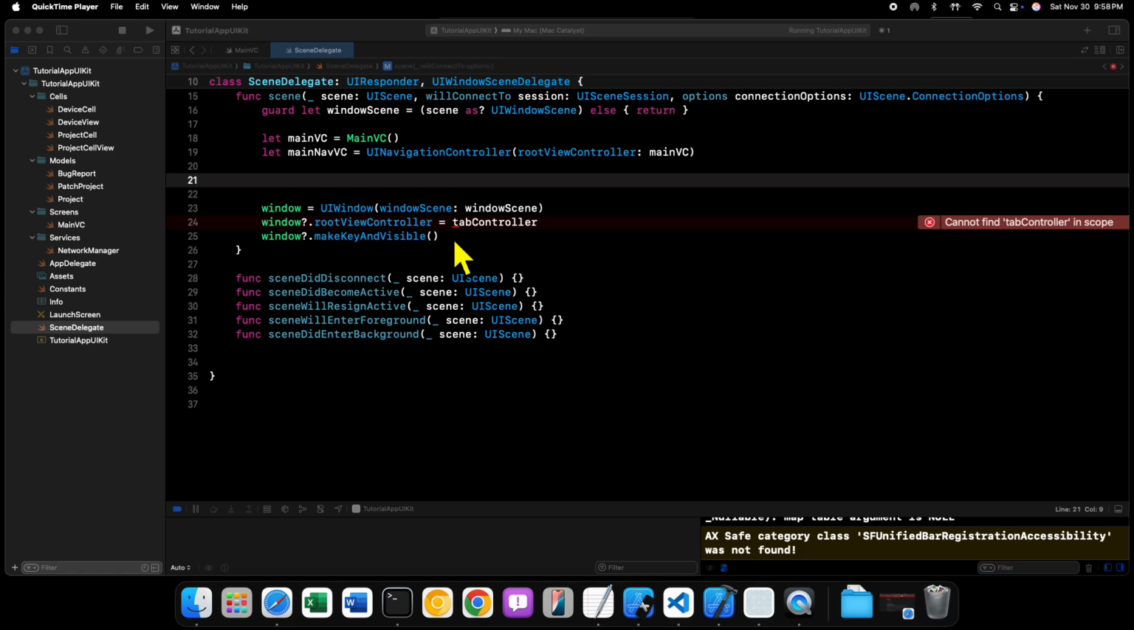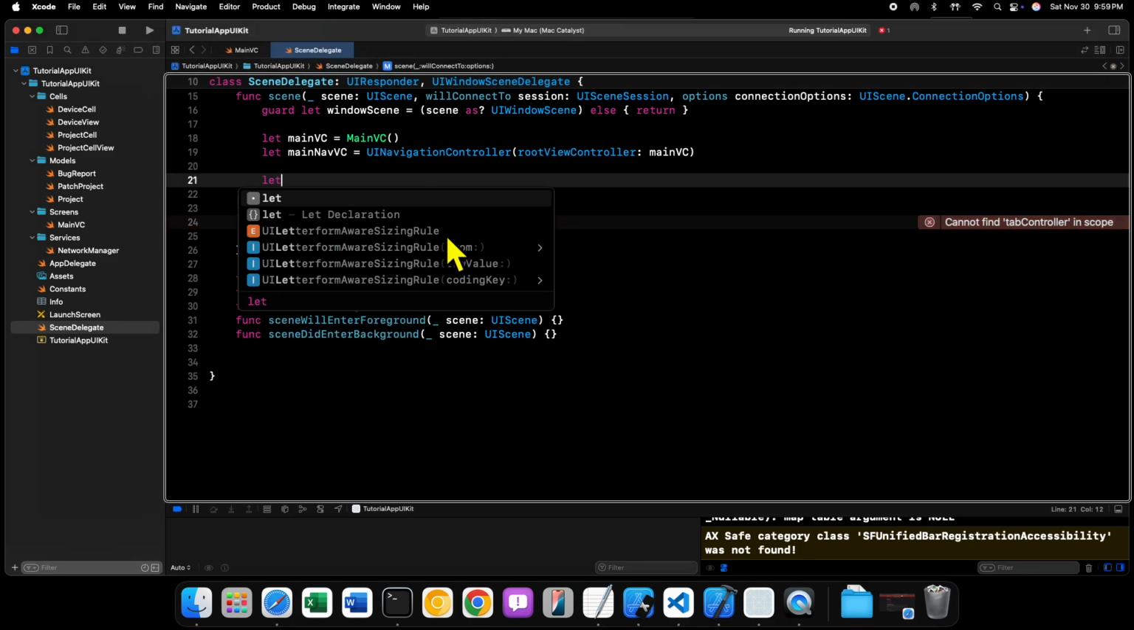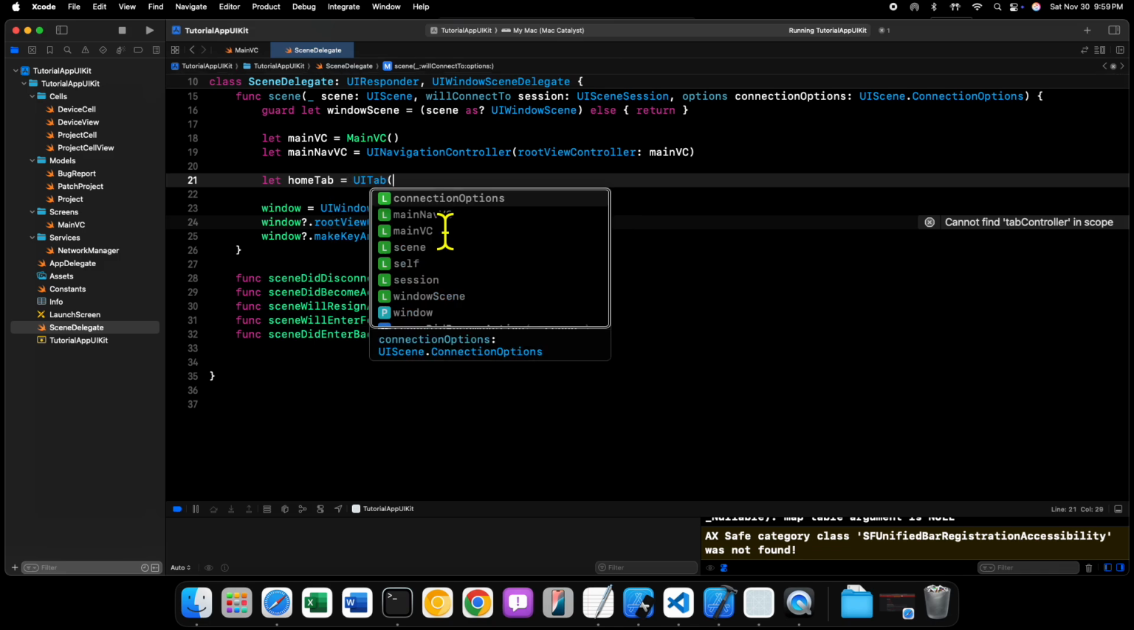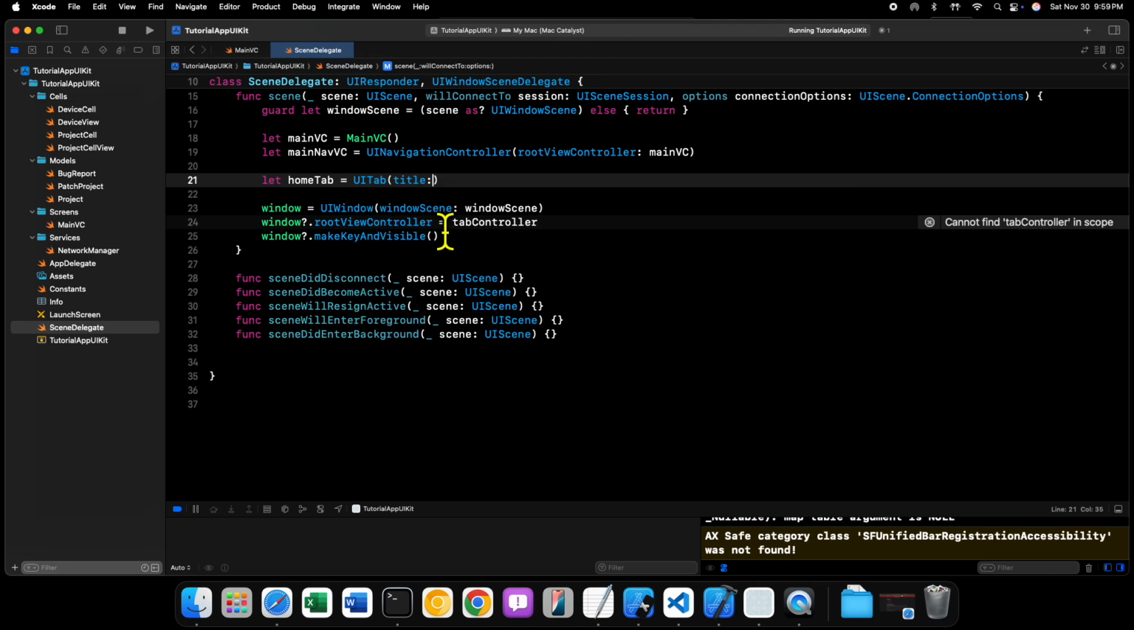So first things first, a UITab contains a title, an image, and an identifier, as well as a view controller provider. This view controller provider will tell the tab what view controller it needs to display when it's selected. So to do this, we will go into Xcode and say let homeTab equals UITab, and we want a title, and it'll be Home.